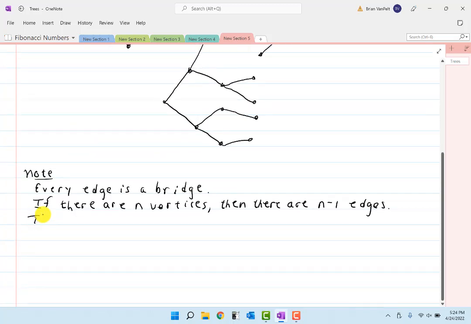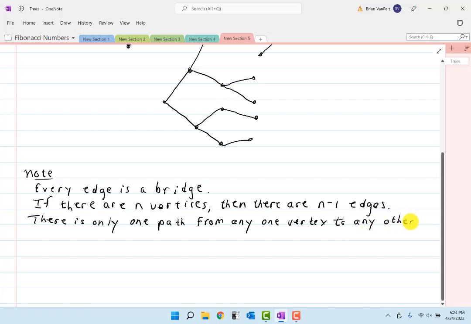There is only one path from any one vertex to any other vertex.